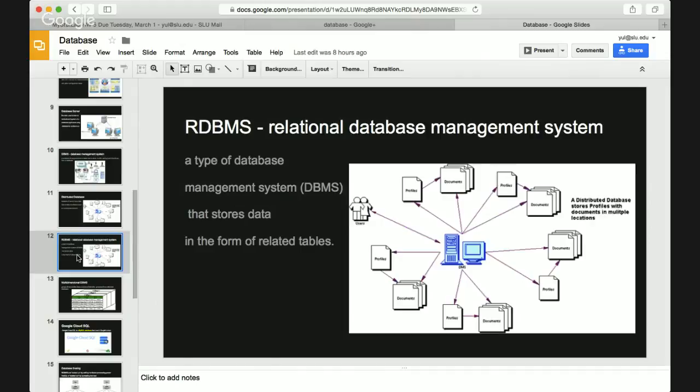The relational database management system stores data in the form of related tables. Relational databases are powerful because they require few assumptions about how data is related or how it will be extracted from the database. As a result, the same database can be viewed in many different ways.